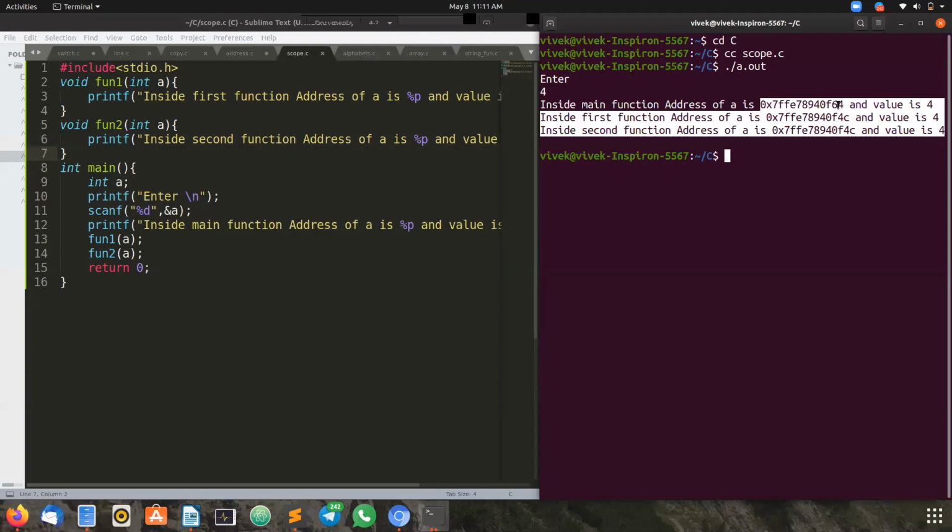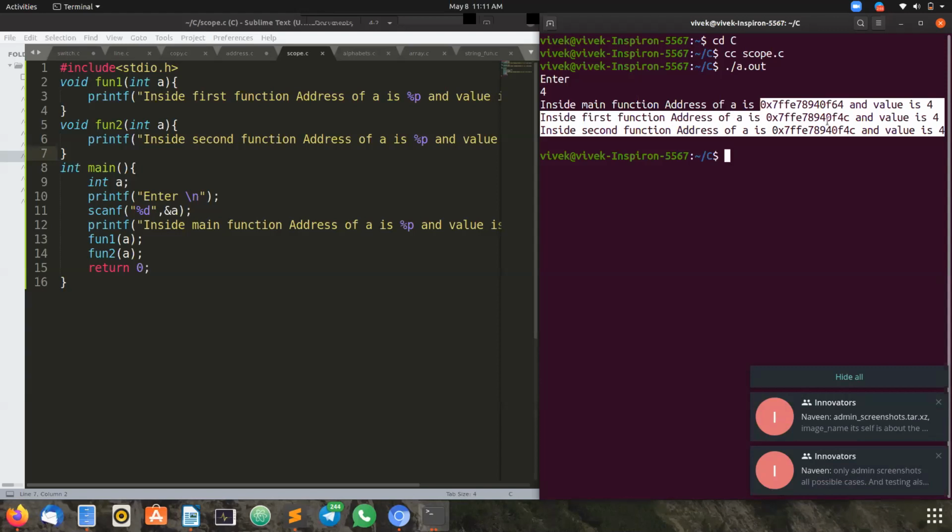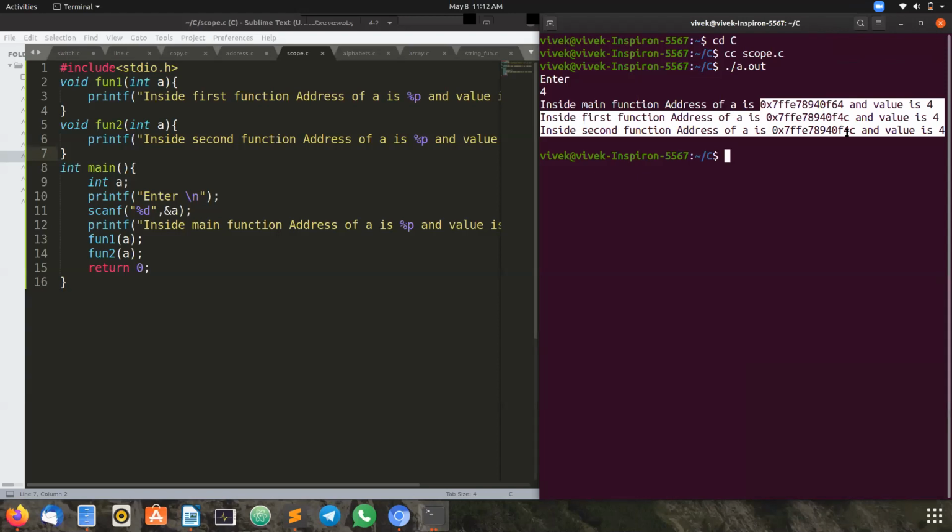The address inside the main function is, just observe the last 4 characters, 40F64 in the main function. But when it comes to the sub functions, that is, the user defined functions we have written, the address is different. Did you all observe it? This is called scope, and the different addresses in different functions.